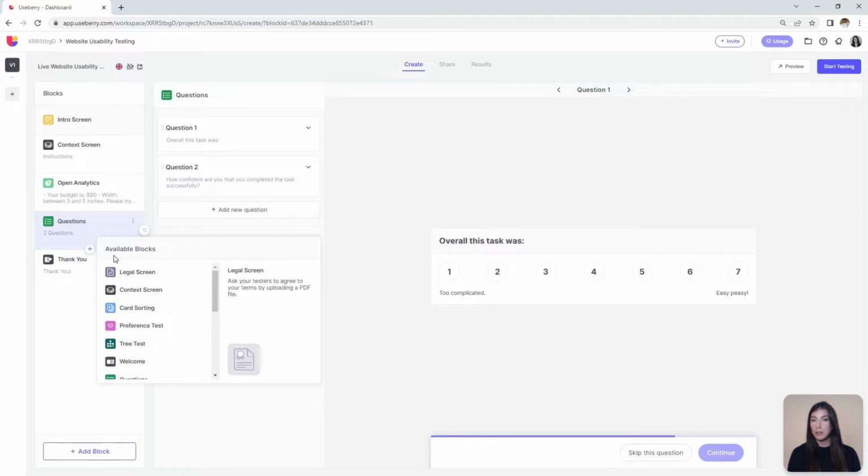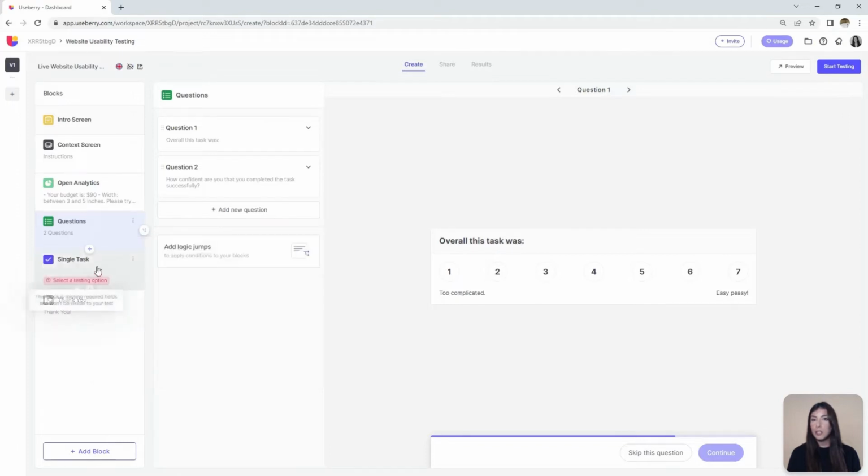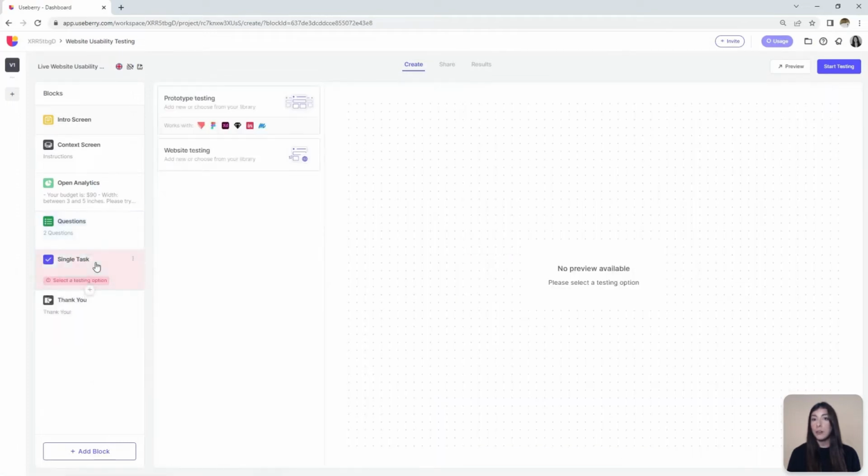Let's start with path. It is useful when you want to discover if users successfully reached the page through the path you have set and to make sure the path from point A to point B is clear and easy to navigate. Add a single task block, which will give us insights into completion time, heat maps, video recordings, user flows, and the direct or indirect success of a user's path. Choose the website from your library.